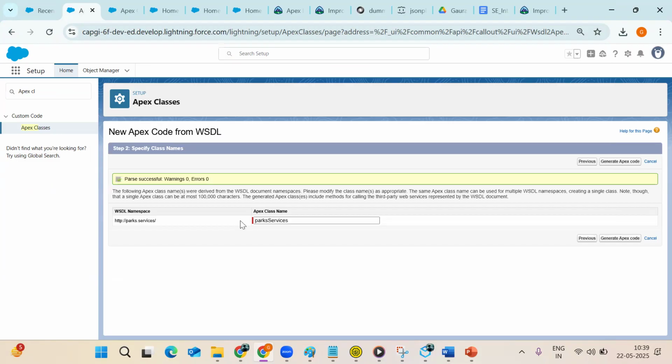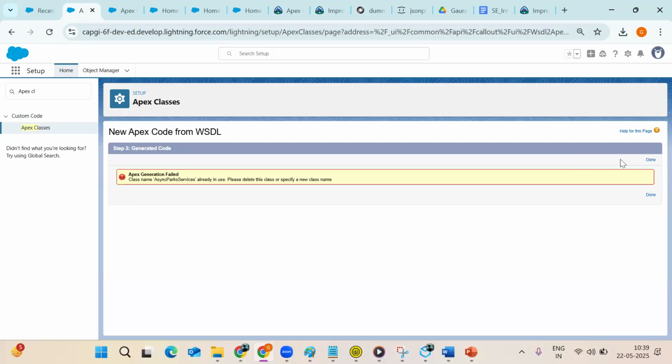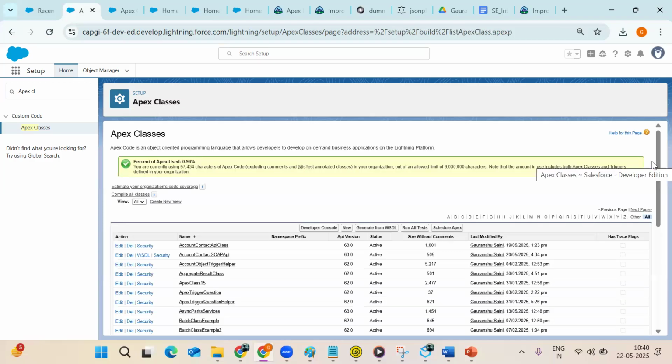While uploading, you can see I'm getting one option, the Apex class name. And what's the Apex class name I'm getting? ParkService. When I click the Generate Apex code button, one class will be created, so we are converting the WSDL file into an Apex class. Clicking on Generate Apex code, I get an error: the class name AsyncParkService is already in use, please delete this class or specify a class name. Two classes will be created, one synchronous and the second one asynchronous.